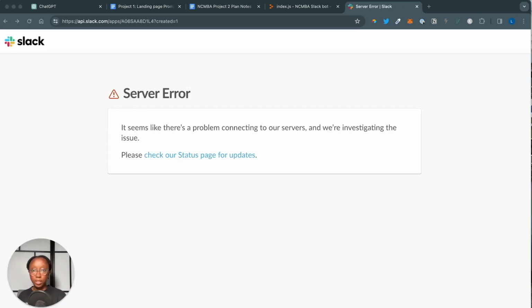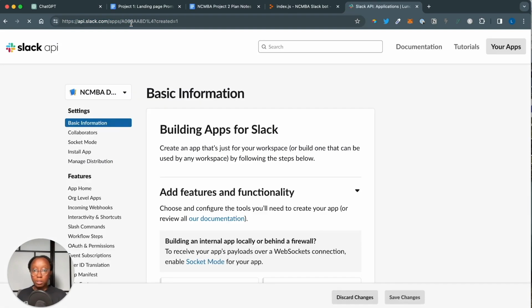We will let that create. Oh, looks like there's some server errors, so let's just... Great, now we are in our app dashboard and we can explore a little bit here.